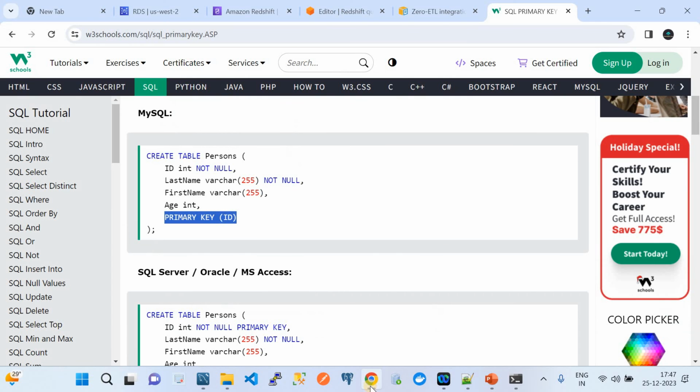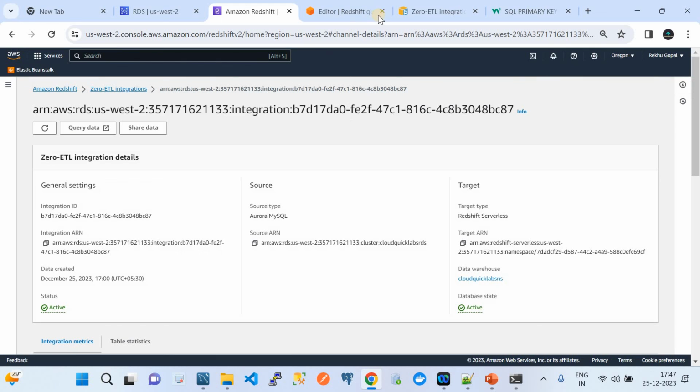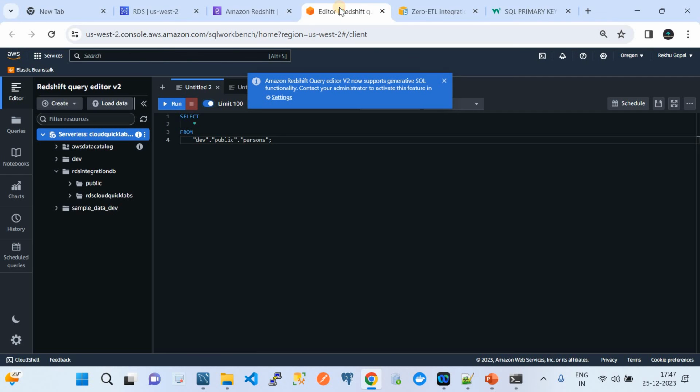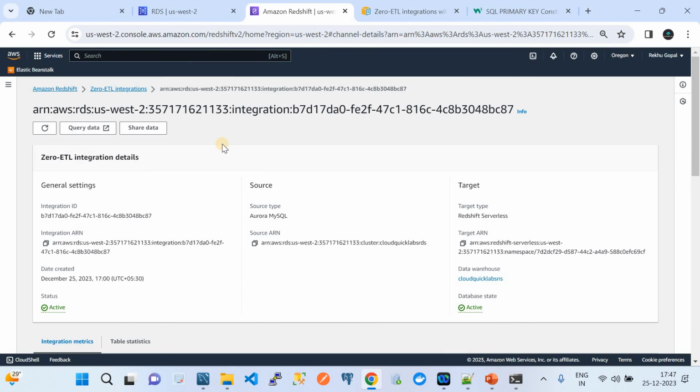So let's see what happened on the Amazon Redshift side. Let's refresh it now and check whether it is getting replicated or not. That's what I wanted to show you. So with that being said, once this is replicated on the Amazon Redshift cluster side, that completes our demo part.